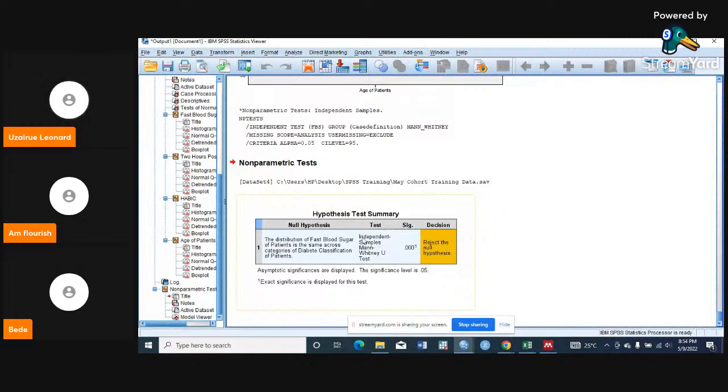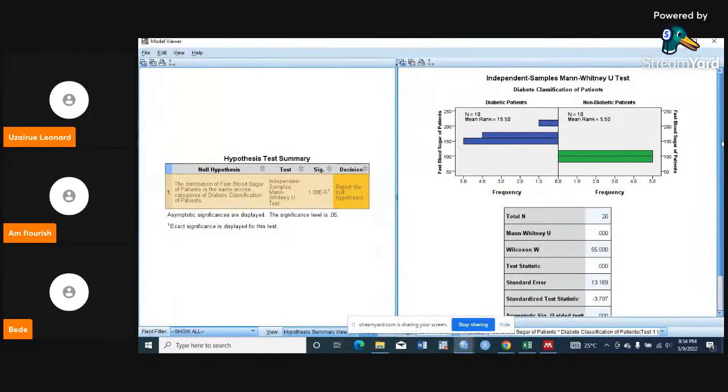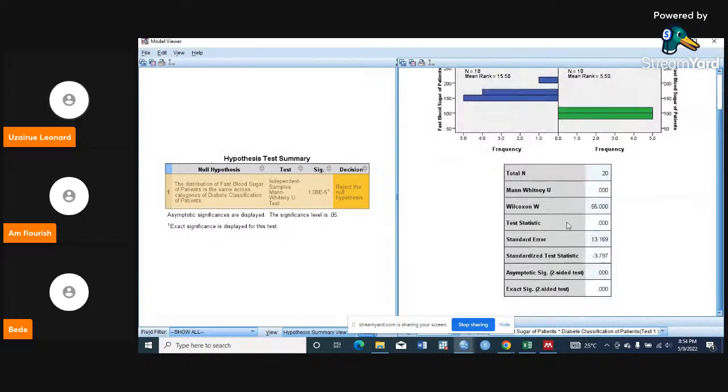Now, for us to get more insight into what this has done, you double click on this particular output. It will open up the real test. You can see here we have 10 diabetic and 10 non-diabetic. Under the diabetic patients, the mean rank for glucose is 15.50, while for the non-diabetic it is 5.0. So it's already shown us that there's a statistically significant difference between them.